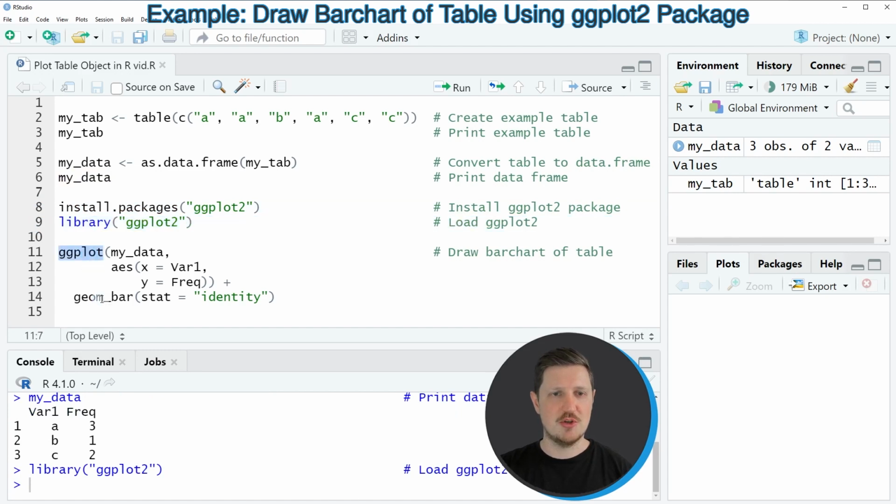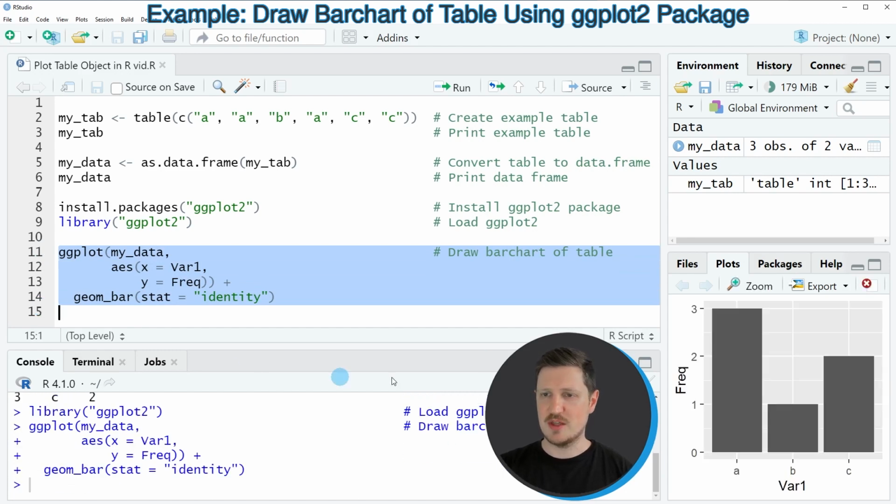And after running this line of code, we can use the functions of the ggplot2 package, such as ggplot and geom_bar. And in this case, I'm drawing a plot of our data frame object that we have created in the previous step, which is called myData. And then I'm specifying the names of the data frame columns. So in this case, var1 and freq. So if you run lines 11 to 14 of the code, you can see at the bottom right that a new plot is created. And as you can see, this plot is a bar chart.